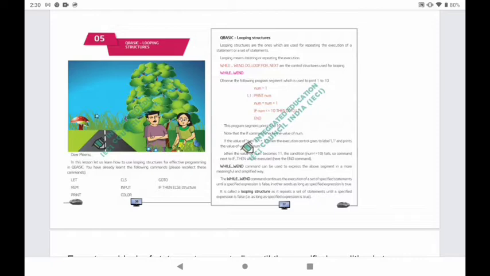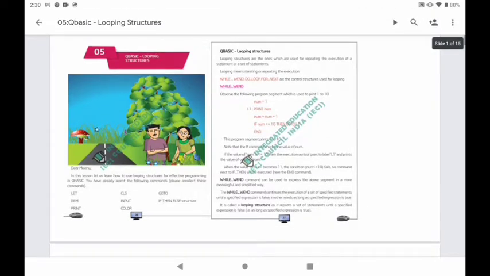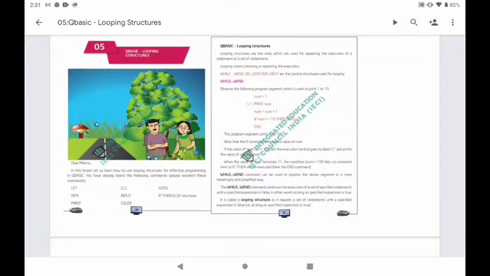Then going to the next page, QBasic looping structures. Looping structures are the ones used for repeating the execution of a statement or a set of statements. So simply, we are using looping for some repeated steps. It may be a single repeated step or a set of statements.